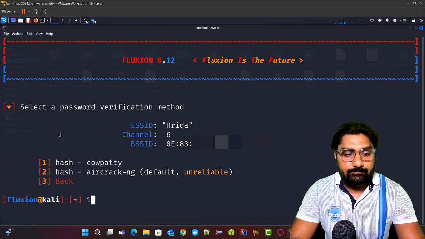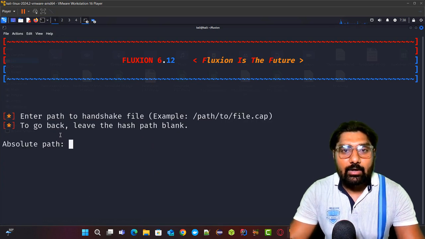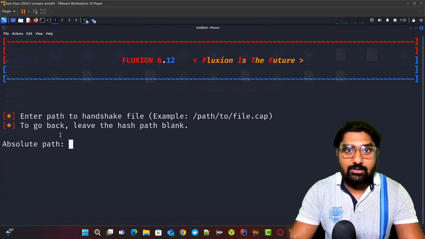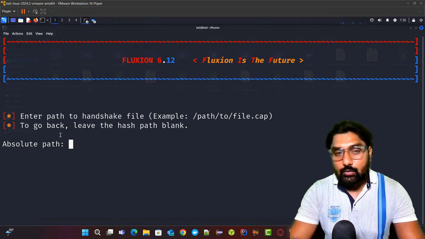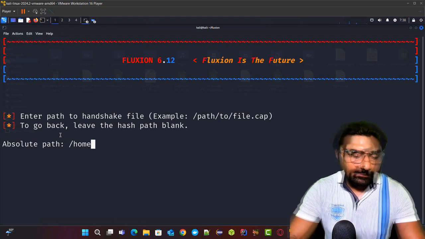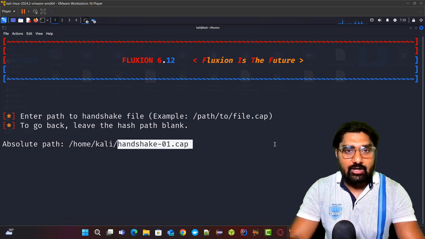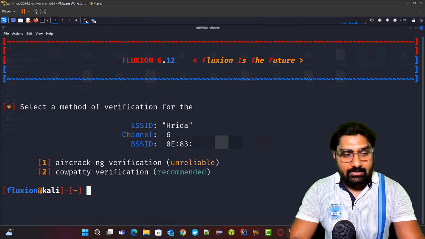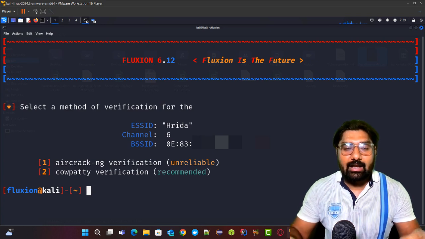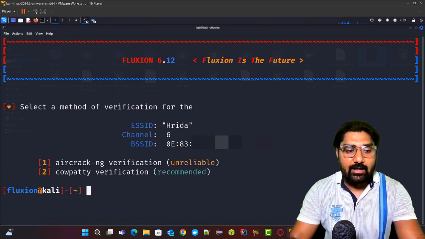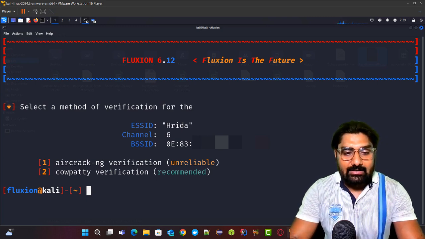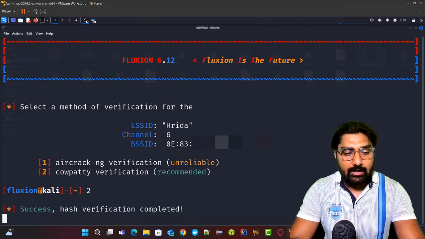So I'll press 1. Now here it is asking me to enter the path of the handshake file which we captured in the previous video. So I'll enter that path, and here is the handshake location and the handshake file where my handshake is already captured. Now there are two things that you can choose. First thing is aircrack-ng verification. So when the client enters the password, it will verify with aircrack-ng or CowPatty. Here it is saying the second one, CowPatty, is recommended for performing the verification. So let's press 2 here and go ahead.